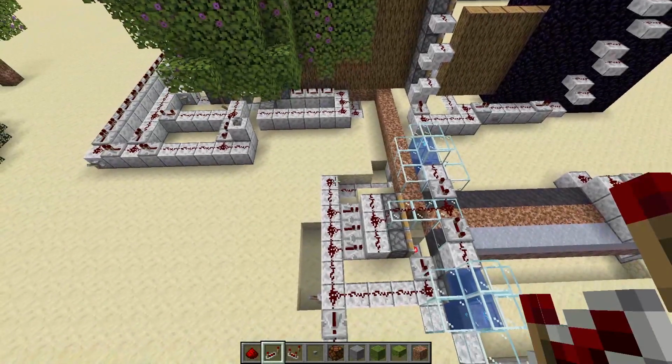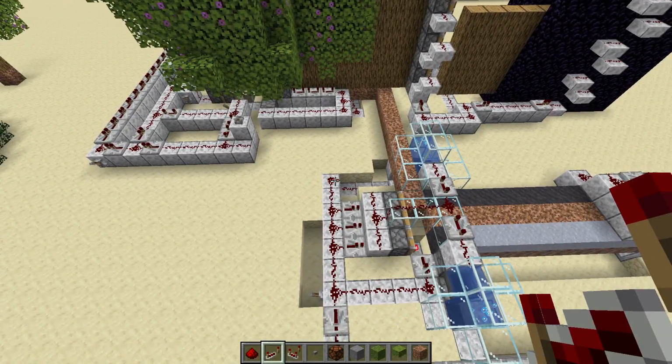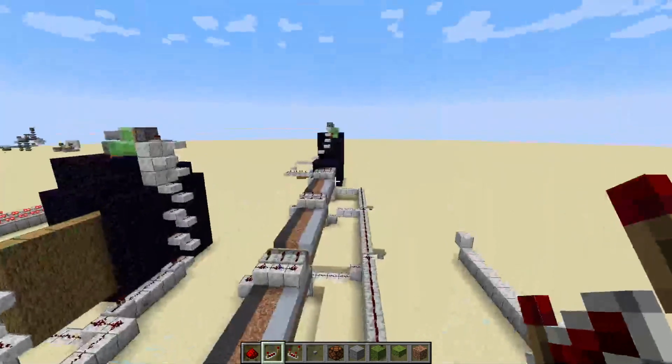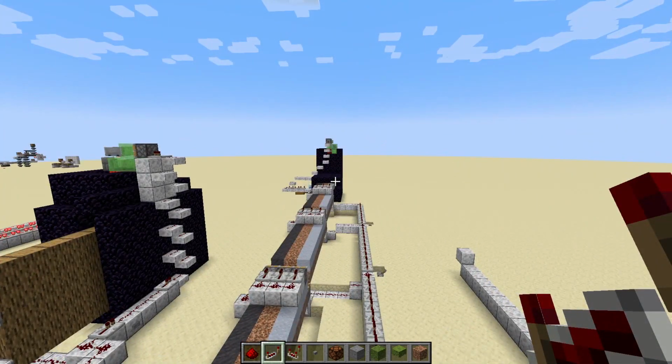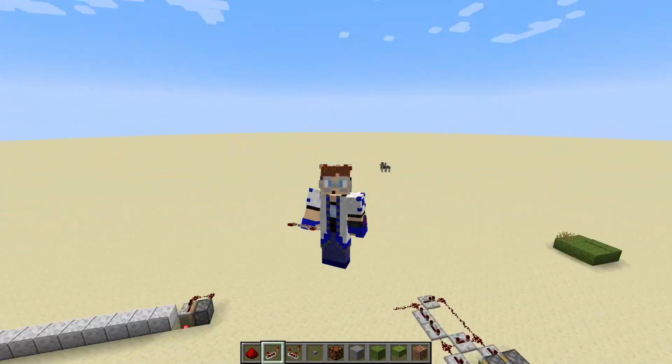Now then, what are we going to do with all this dirt? Well, we're going to collect it. How are we going to collect it? Well, let's push it into another blast chamber. Okay? How are we going to push it?